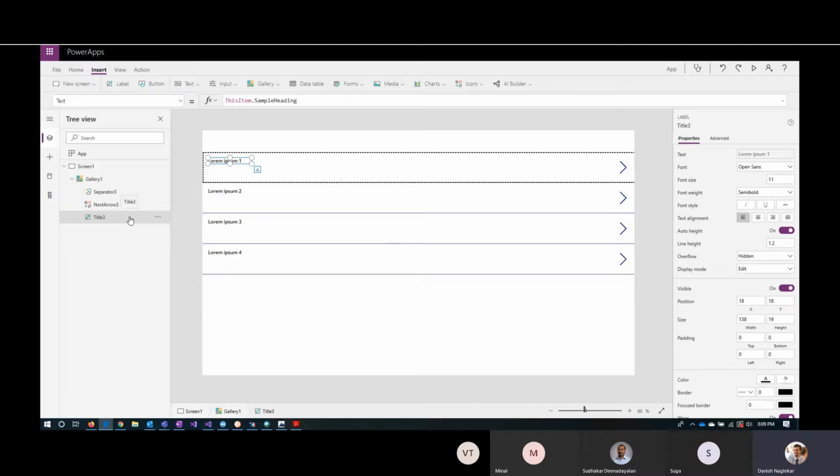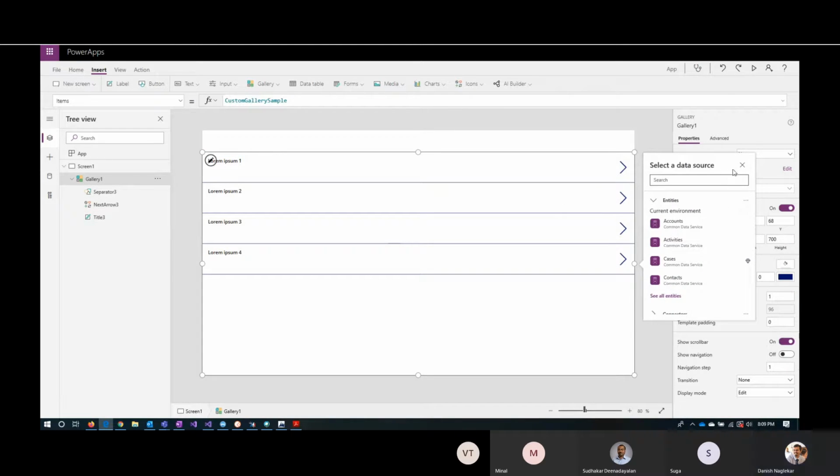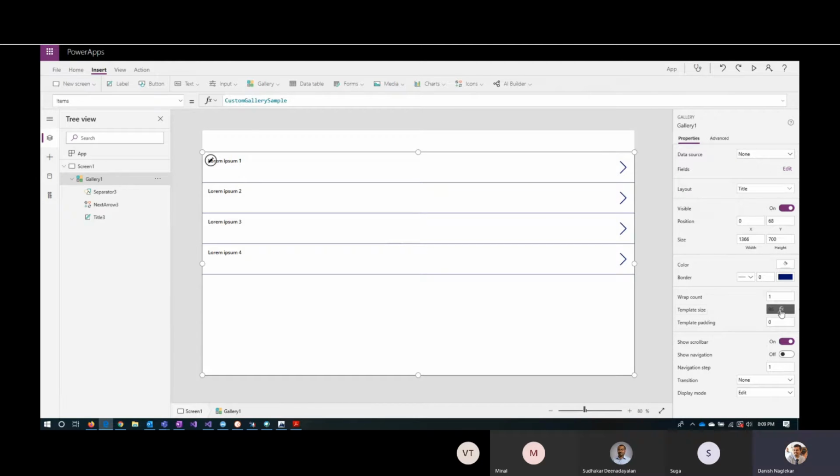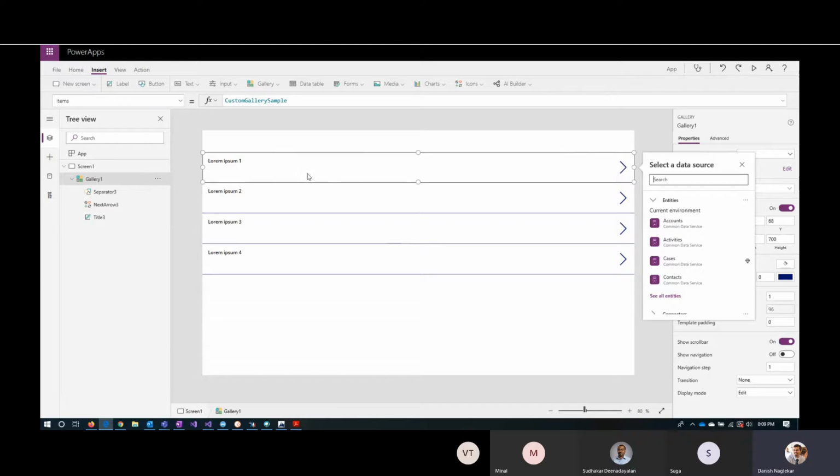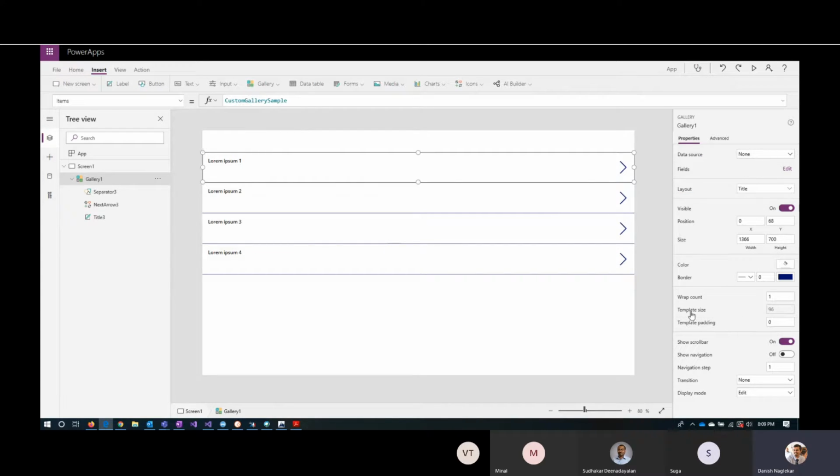Then there's something called template size in the gallery. So if you click on the gallery, this is the template size. This template size is nothing but the size of this template. So this entire thing is called a template. That's the size of your template. This template size is 96 as the minimum, and then it says gallery height minus 60. That's how the template size is determined. Okay, so we can change this to whatever we want.